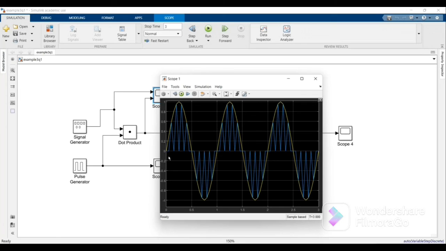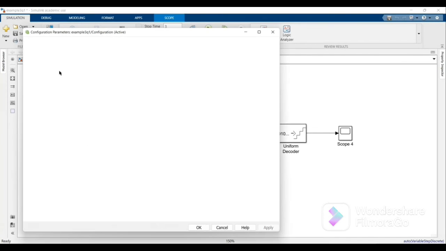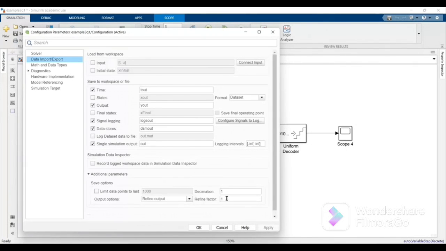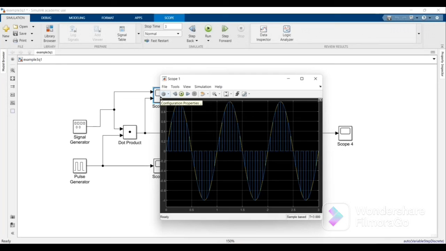So, the sample signal waveform is spiked. It is not smooth. So, we need to change it by clicking at the model settings. We go to data import hotspot. We create the additional parameter and we set the refine factor to 250. We run the Simulink again and double click at the scope 1 and we see the sample signal and there's no spike anymore.